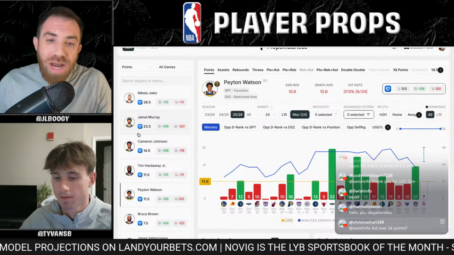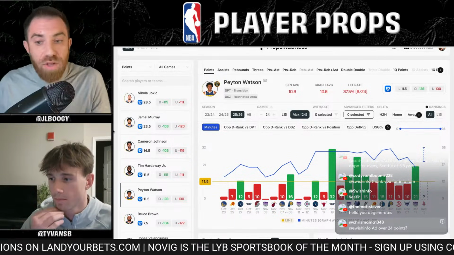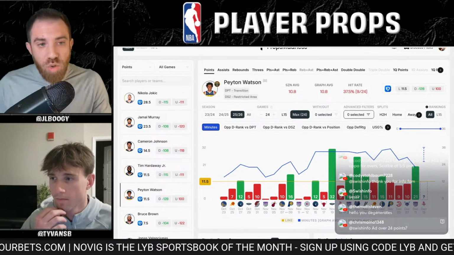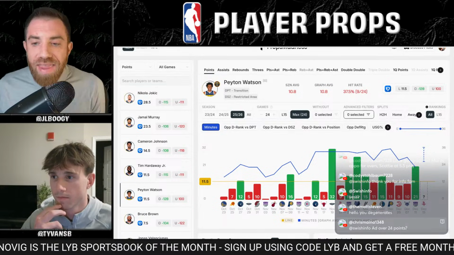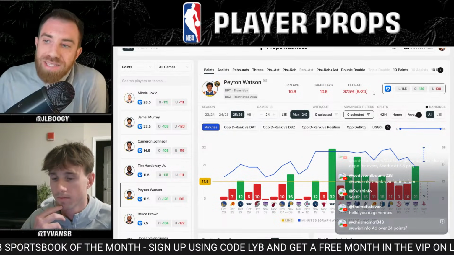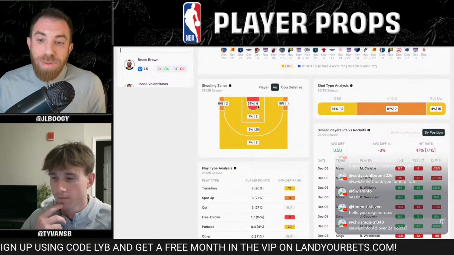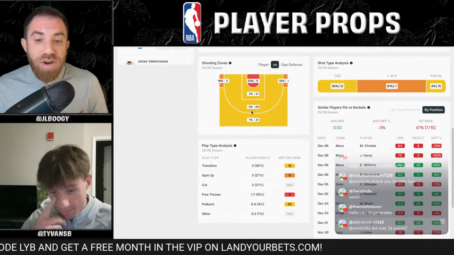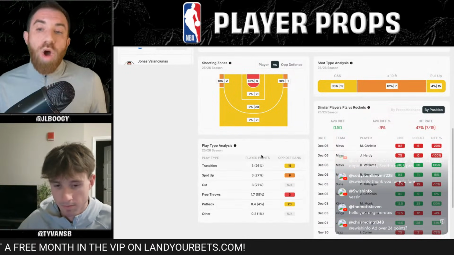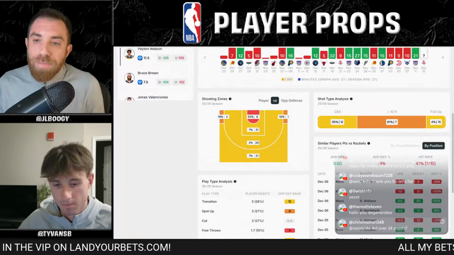So you've got to look at the closing market numbers a lot to feel like you have a good read on, is this number too high or is this number not high enough? And that's going to help you get there with it. So Peyton Watson against a good defense, and he's relying on a ton of getting to the rim. This is one of the top rim defenses in the league. They're not going to give up putbacks or offensive rebounds too much, right? So yeah, I'm not feeling as good about P.